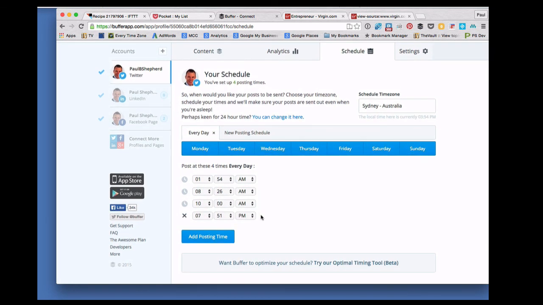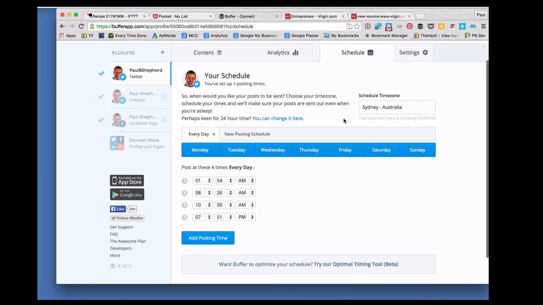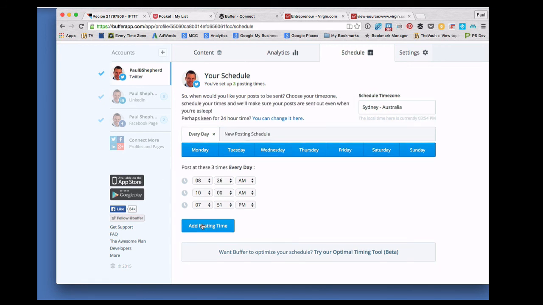Everyone's going to have a different audience. You can upgrade to a $10 account and have this done automatically. So $10 per month will automatically schedule the best times for this to go out. But if you just want the free account, then go through and dictate the times that you want to send stuff out. So that's it.